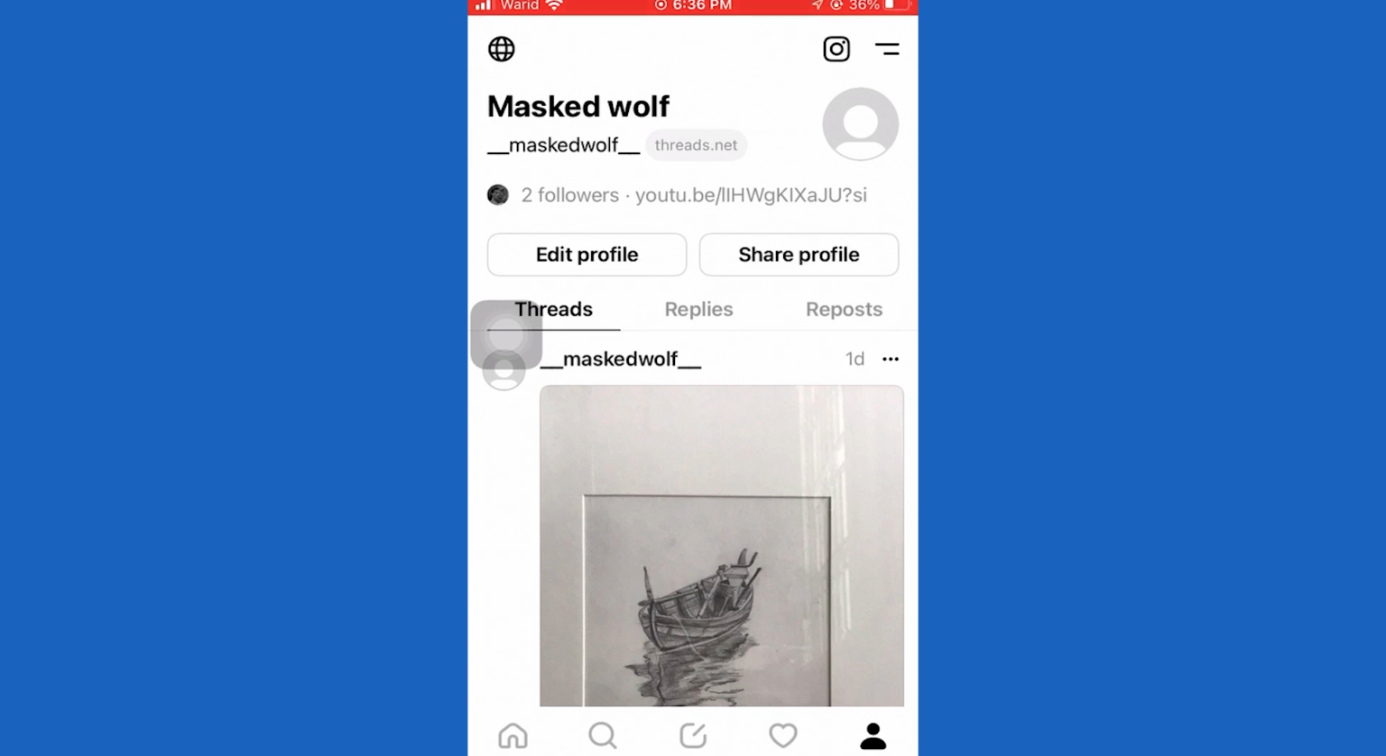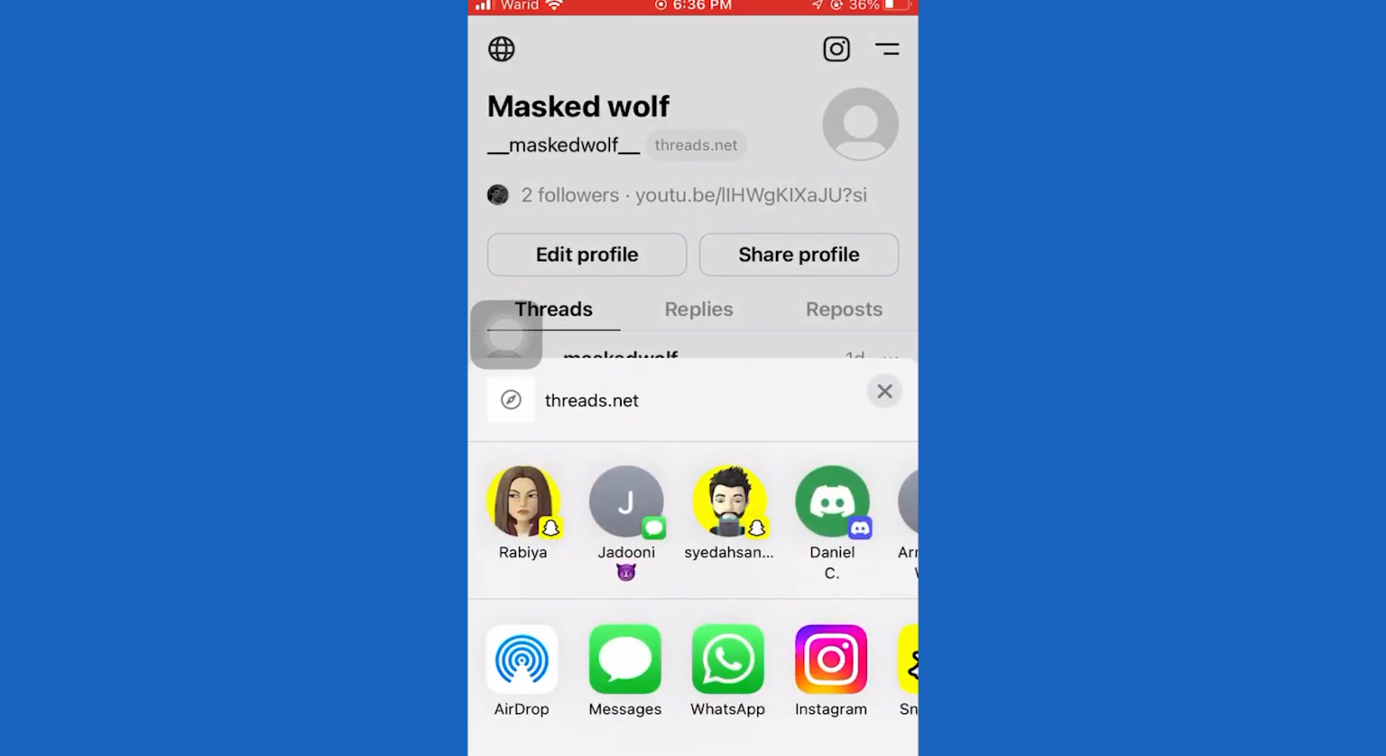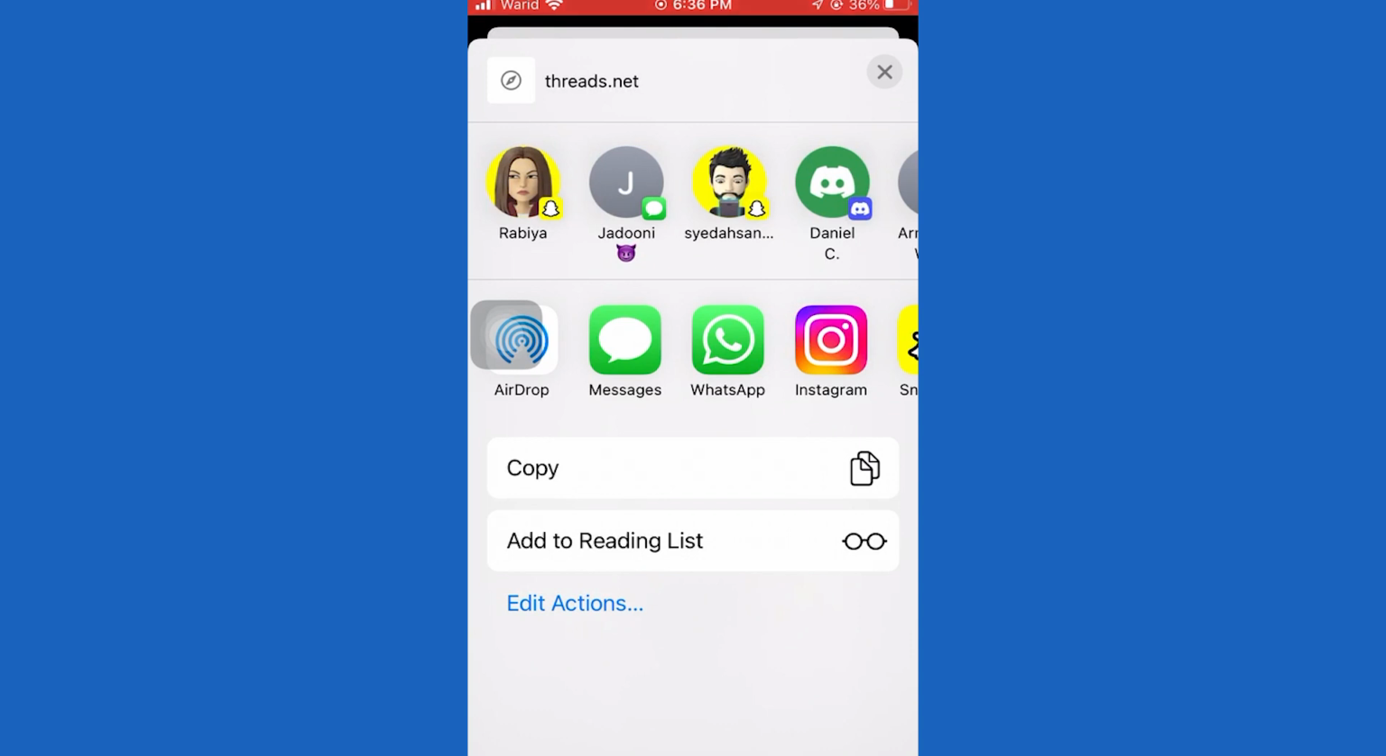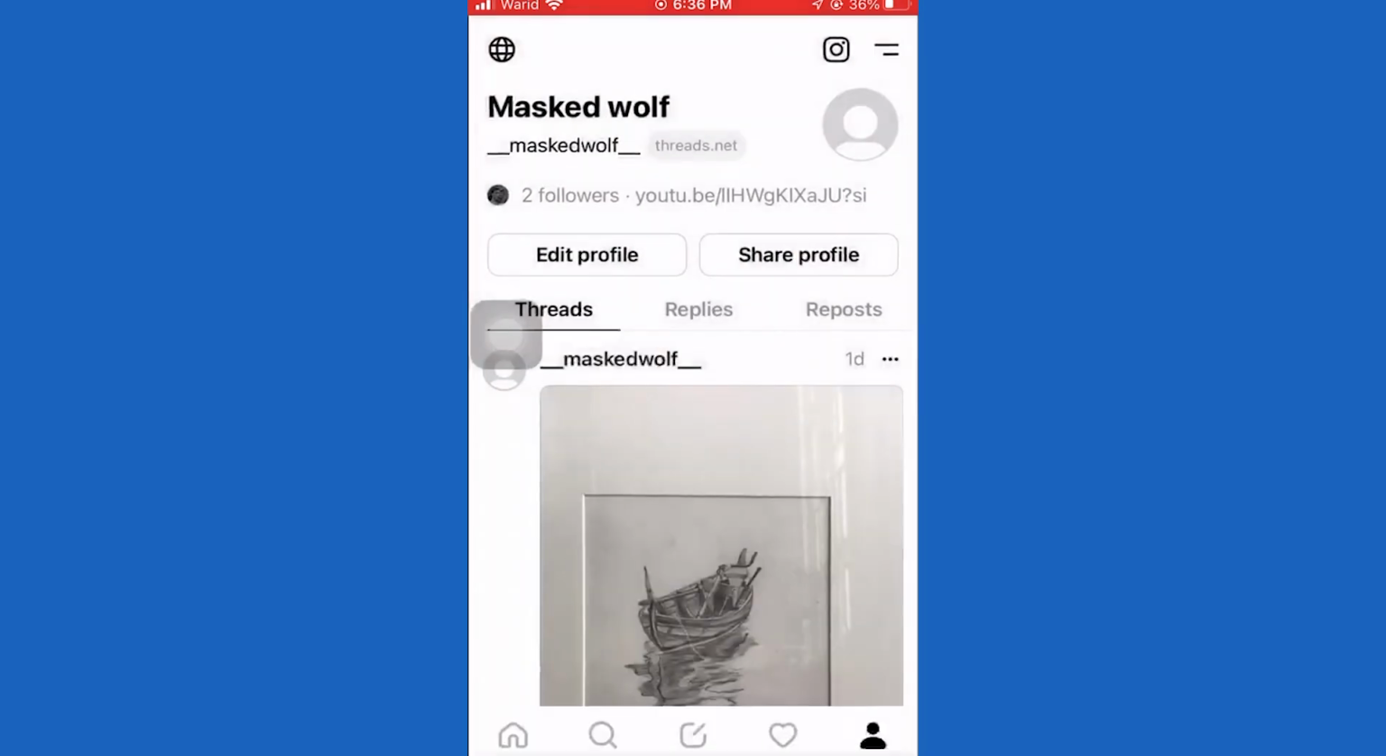The next step is to tap on the Share Profile button, which is right next to this Edit Profile button. When we click on that, it's going to open our sharing menu. In order to get our Threads link, we simply need to find the Copy button. Then click on it. Now we have our Threads profile link in the clipboard.